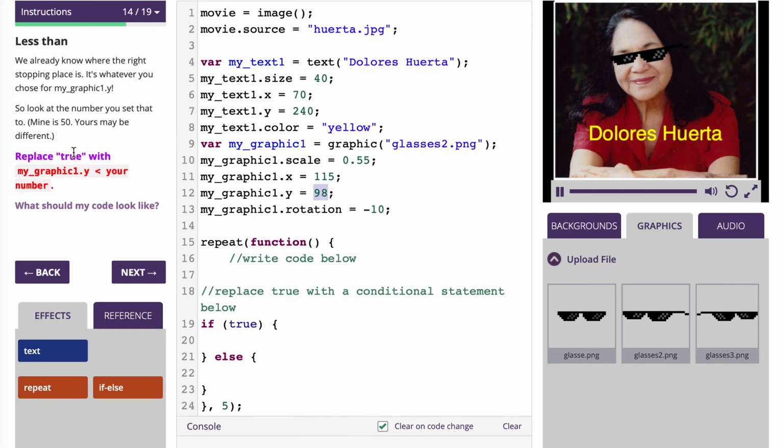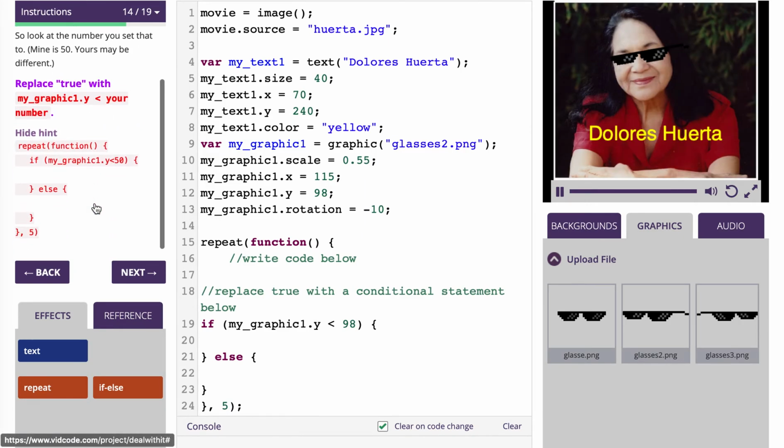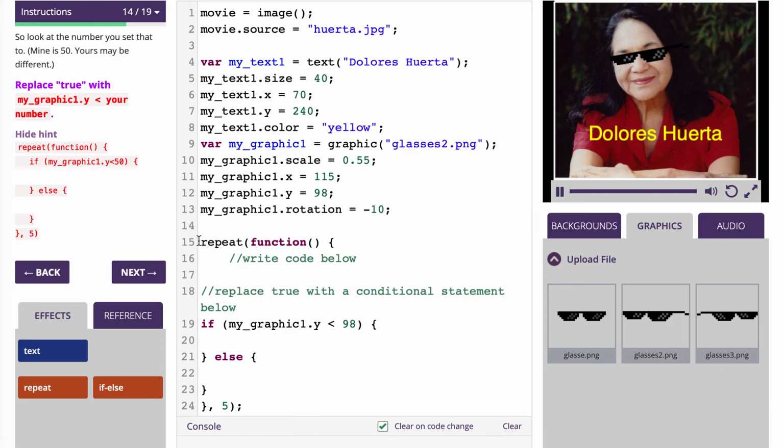Replace true with mygraphic1.y is less than your number. What should my code look like? It should have a repeat, and if mygraphic1.y is less than 50, and else, close bracket, and 5.